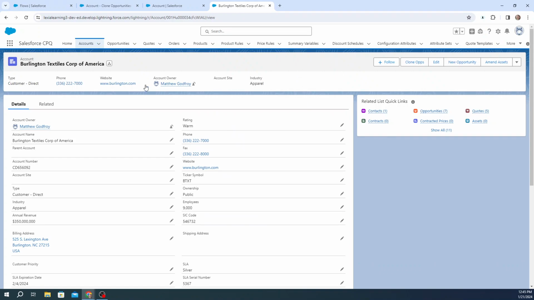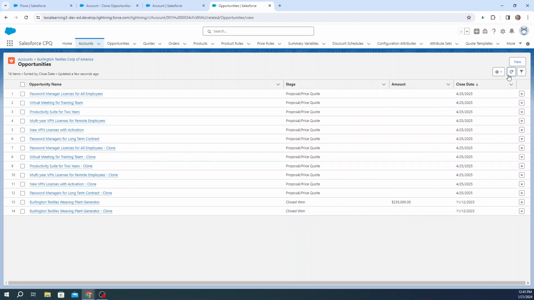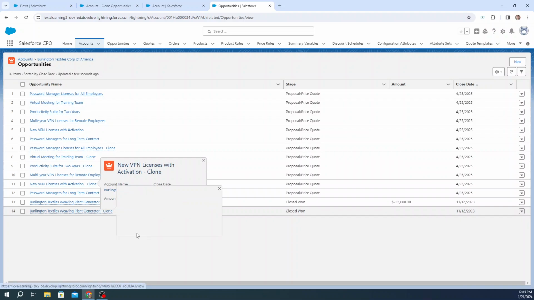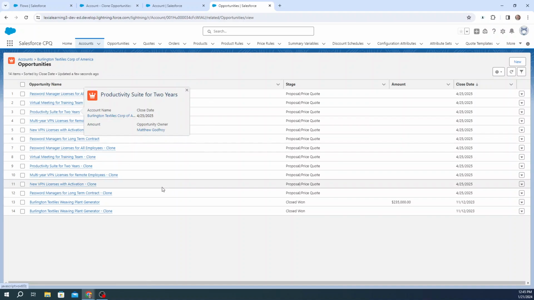And moment of truth. There we go. So it was a little slow to update, but once I refresh the opportunity related list on our account, we now have 14 items, and you can see I have 7, 1, 2, 3, 4, 5, 6, 7. Kind of out of order there, but we have 7 opportunities that now have hyphen clone in their name, and basically 1 for each opportunity that the account already had.